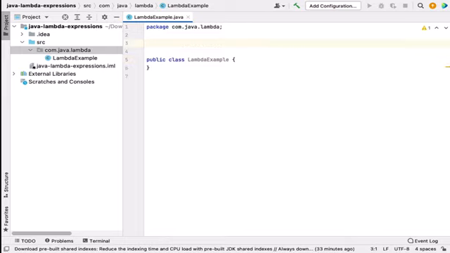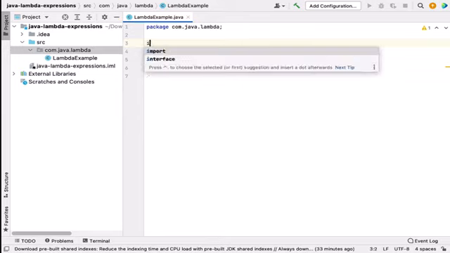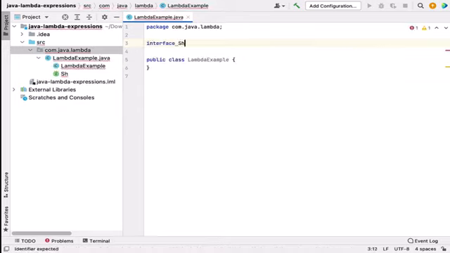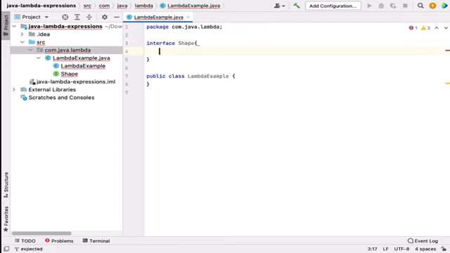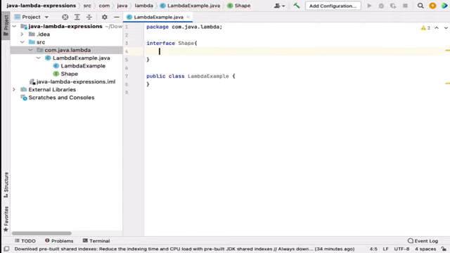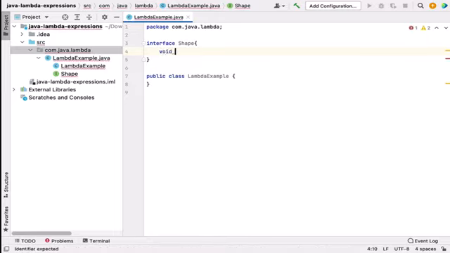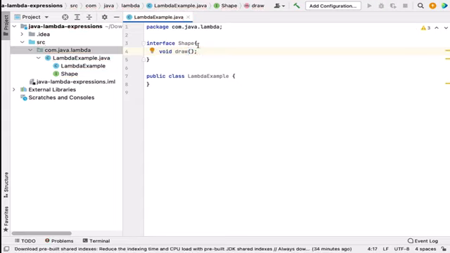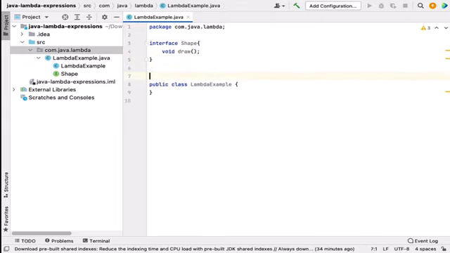First we'll write the code using the traditional way. Let's create a Shape interface and provide a few implementations for it. Within the Shape interface, let's define a method called draw, so we're going to basically draw a shape. Whenever we define a method in an interface, by default it is public and abstract, right? So we don't have to add the public abstract keywords to this method. Now let's create a few implementations for this interface.